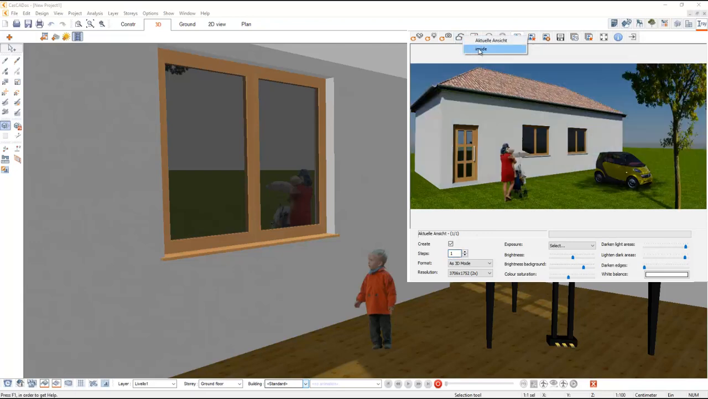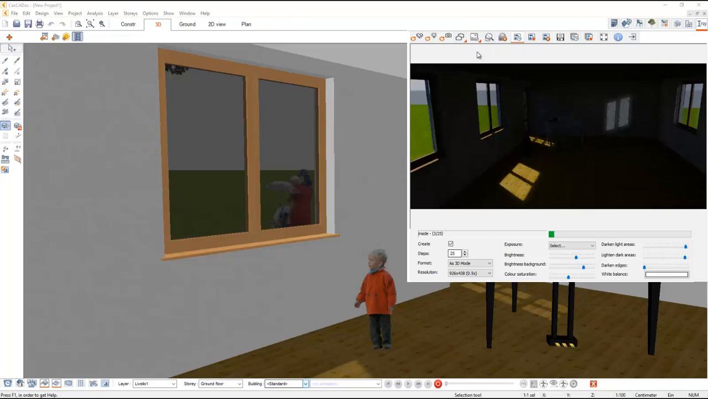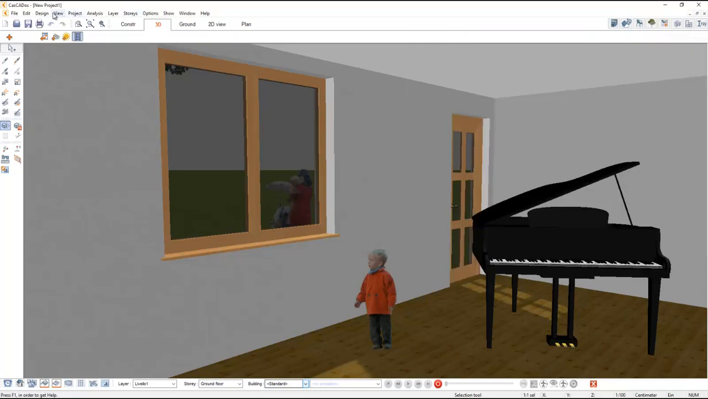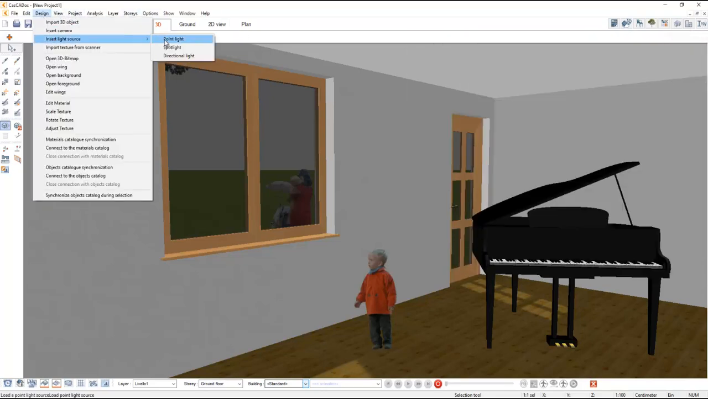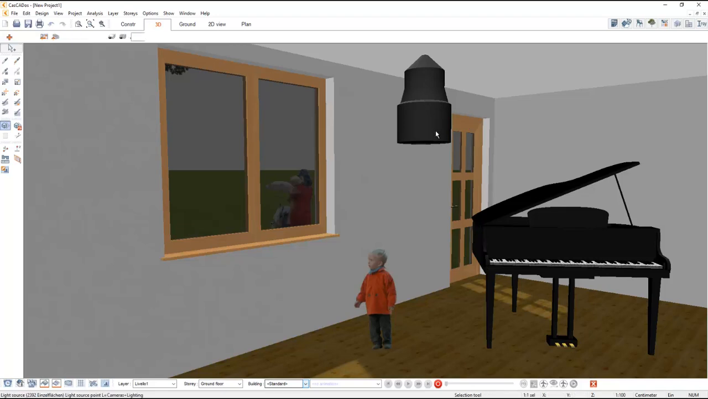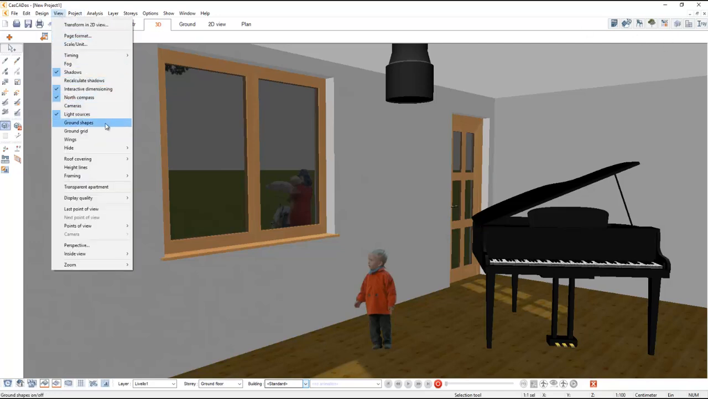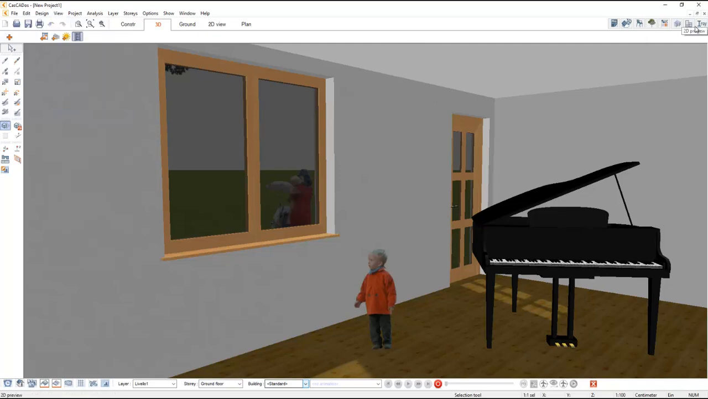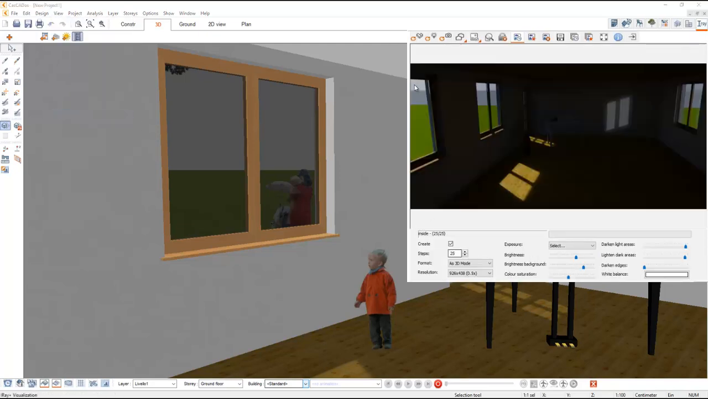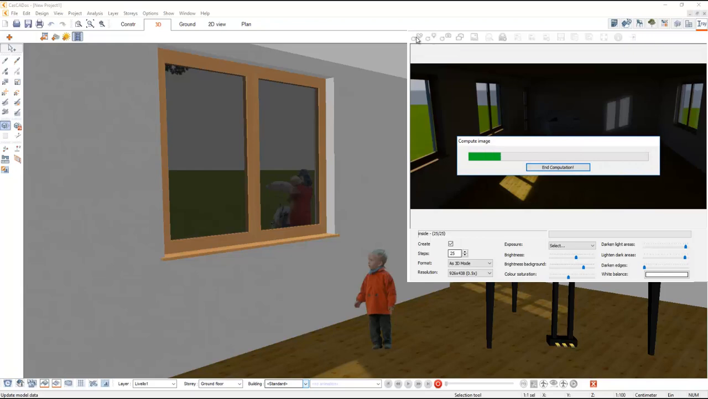I have to go inside. I forgot to do something now. We put a light, I forgot. We go here, we say insert a light point, for example here. We hide it. We update.